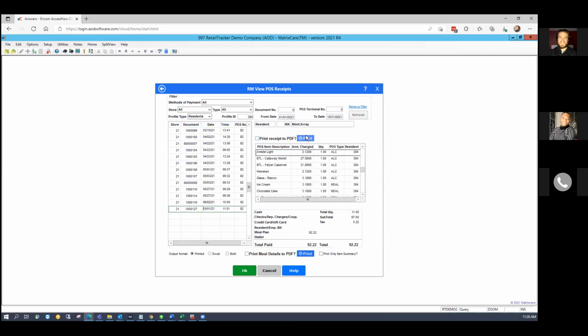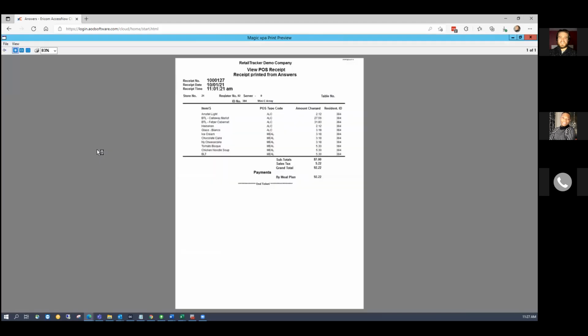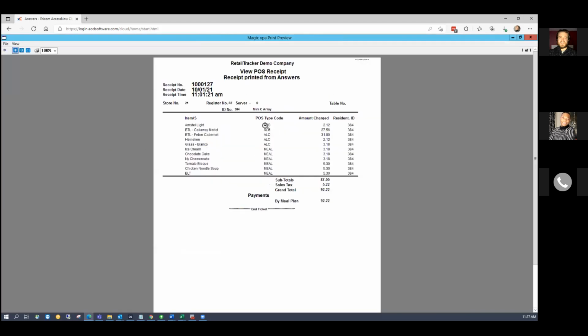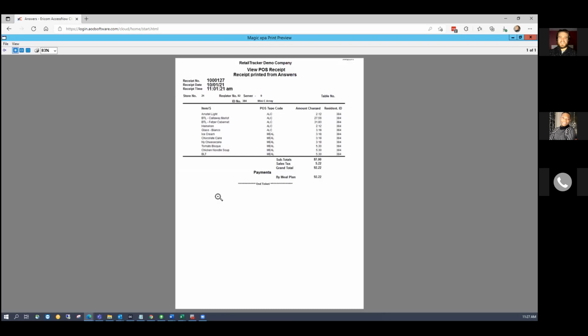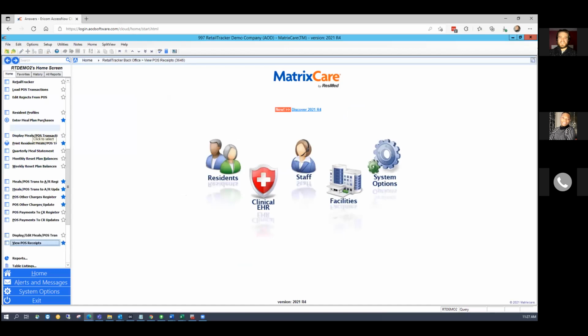And that print on the far right-hand side is going to print out the receipt that you have highlighted. That's going to give you the information just for that one receipt. Again, as far as reporting goes, I'm going to send you over that document to go along with it.